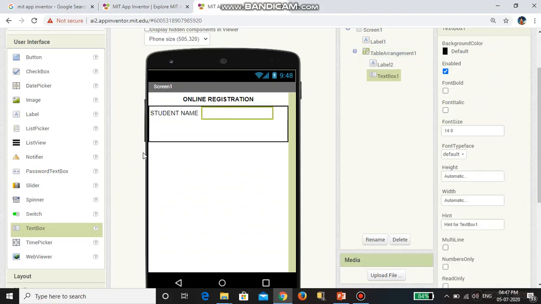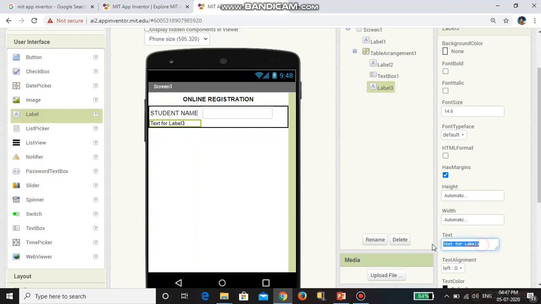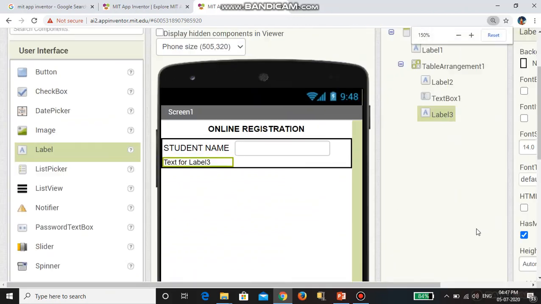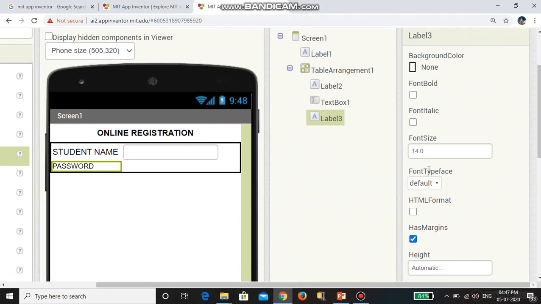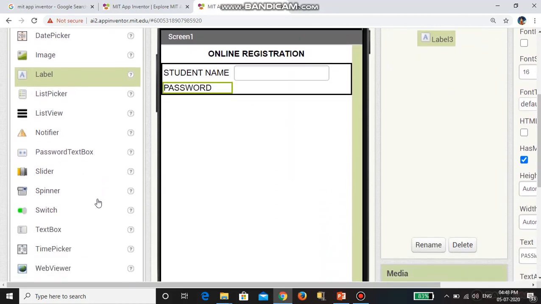And then I want to give the password label. So for this I am giving a password label. Here I'm changing the name to password, and then I'm changing the font size to 16. After that I want to give a text box. Similarly here also a text box, so I'm dragging this one and putting it here.